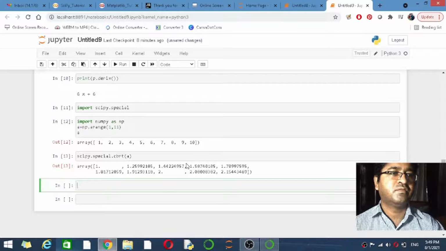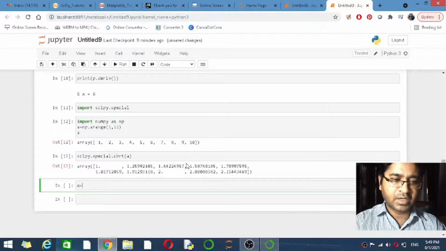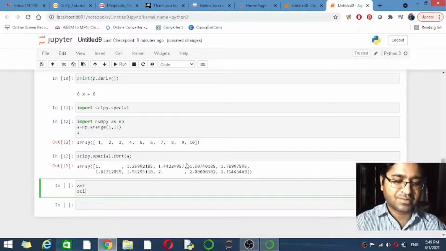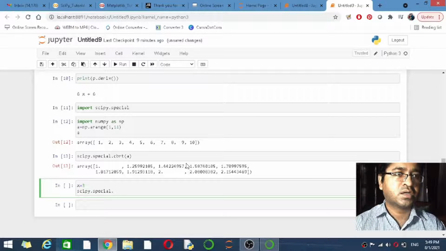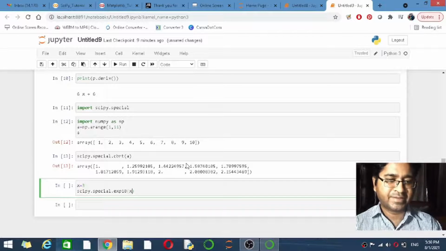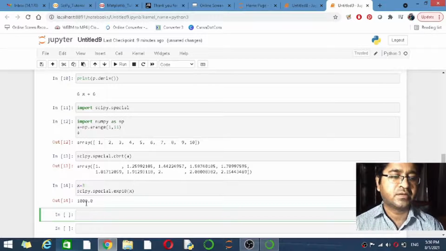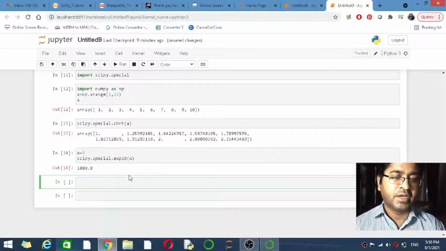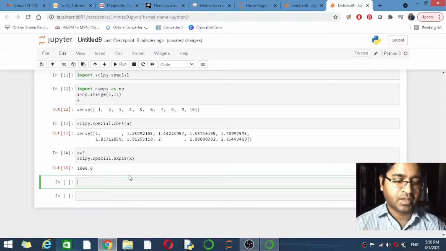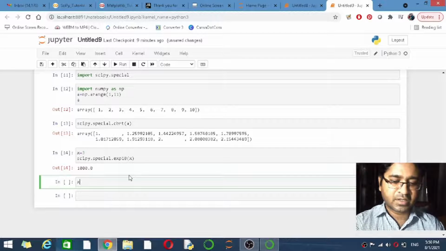So what is the exponent of 3? We can define some variable x equal to 3, and then use scipy.special.exp10 with x here. Okay, it is going to give 1000. So it is the exponential part. What is the exponential of 3 here?